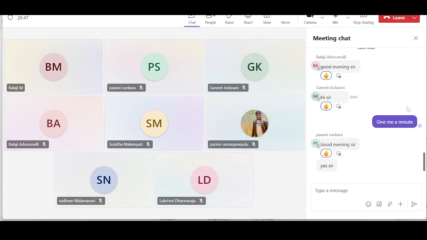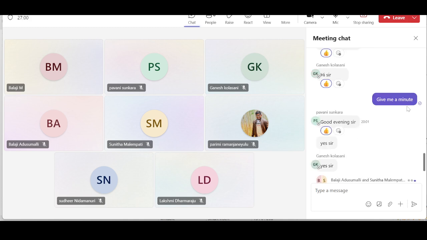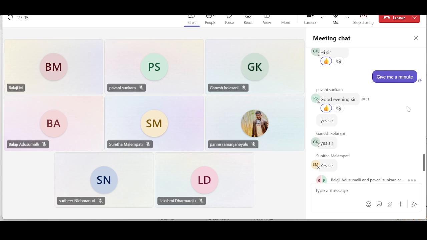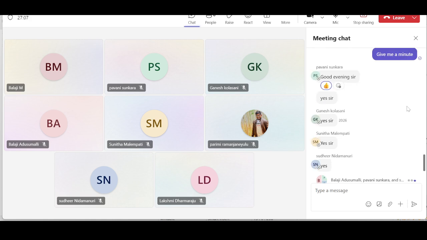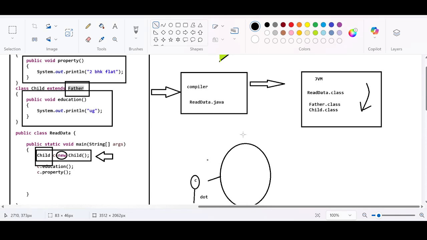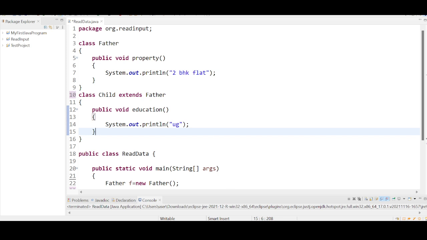Shall we see one more example? Can we go with one more example? Say yes in the chat box. We will go with one more example. I will give you one more analogy. Okay, this sounds good. Let's go for one more example. No issues. Okay, one more real-time example.